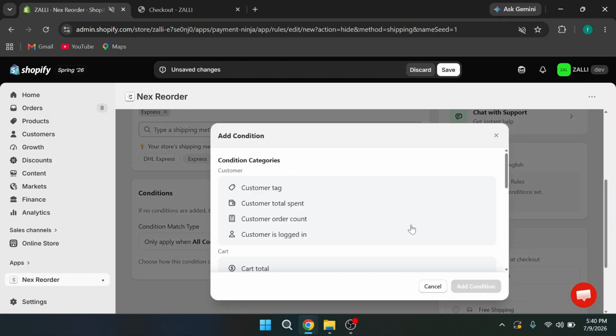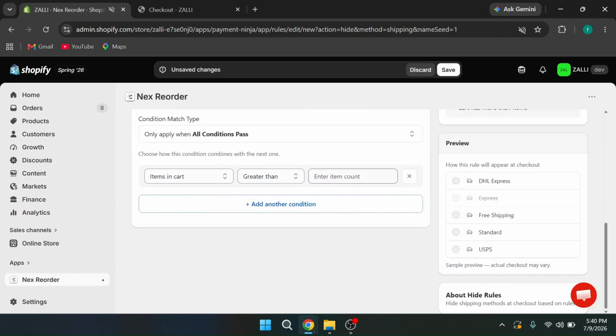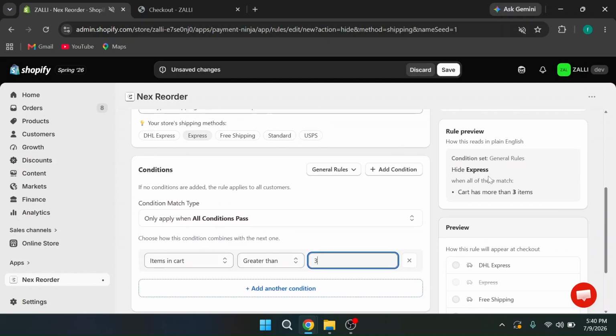So we can add the condition, so here we can choose items in cart. Here enter the amount. The items in cart greater than 3, the express delivery will be hidden.